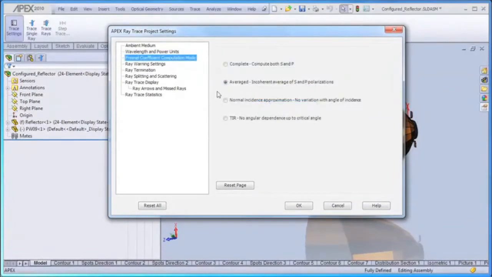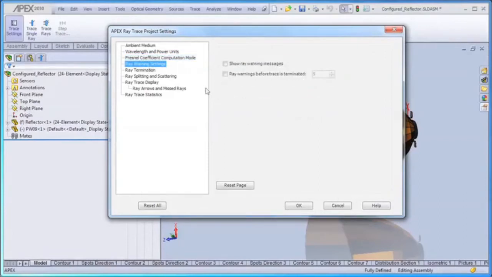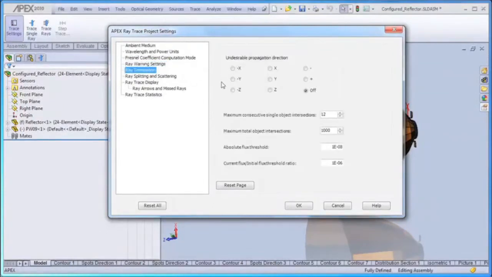Under our Fresnel coefficient option, we can choose how we want to account for S and P polarization at any refractive interface. In ray warnings, we can choose to show any ray warnings that are generated during the trace, as well as terminate the trace if we receive too many warnings. In the Ray Termination tab, we can choose to terminate any rays that propagate in an undesirable direction.